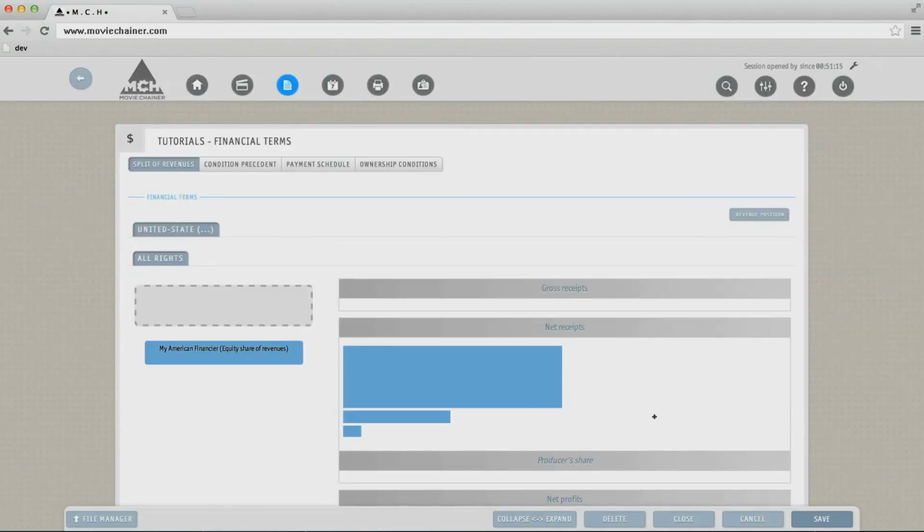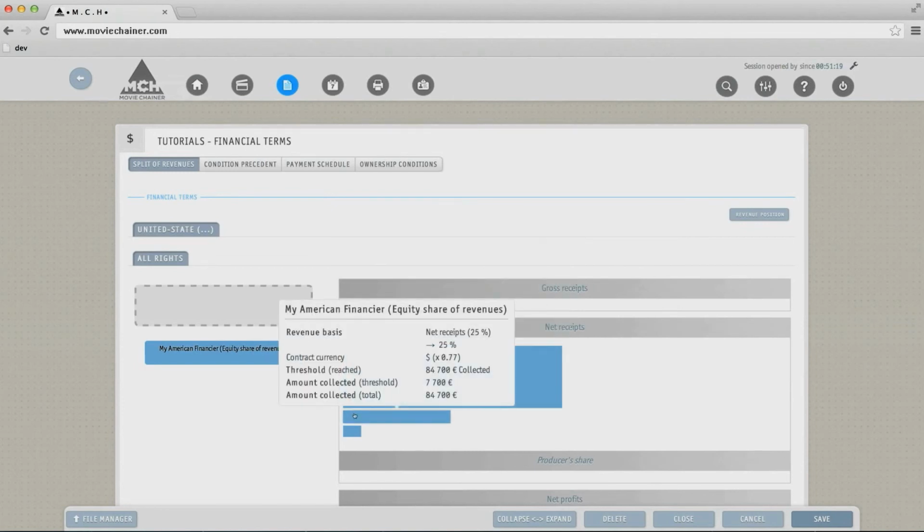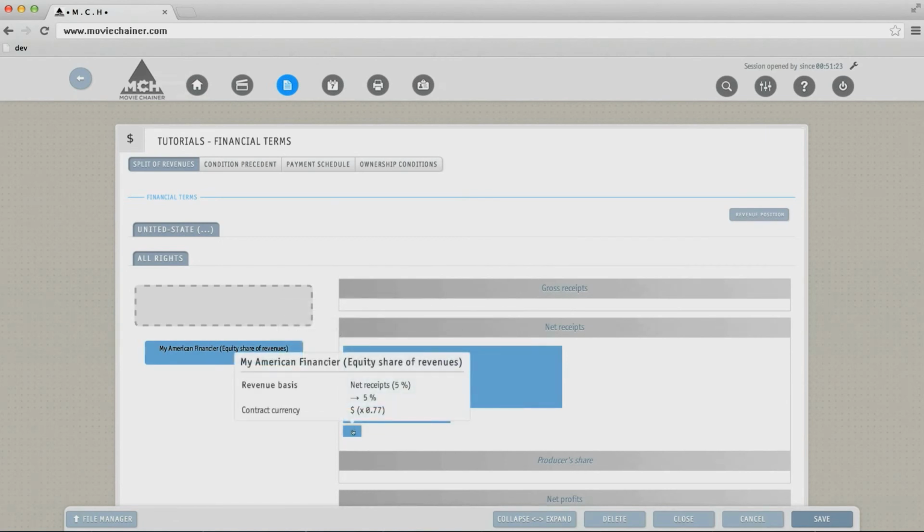You'll see 3 blocks of color appear on the right side of the page. The first one represents the share of revenues granted to your financier while he recoups his investment. The second represents the share of revenues granted to him while he collects his bonus. The third one represents his share of revenues in perpetuity, which is also called a backend.